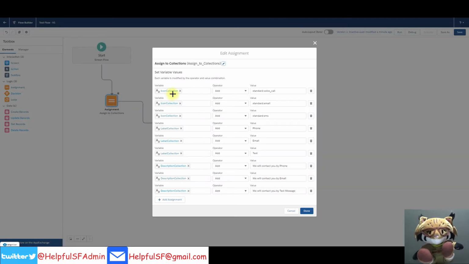So the first thing we need to do is set up collections. I've already set up 3 different collections: an icon collection, a label collection, and a description collection. What we need to do is add these values to each of the collections in order to create our quick choice label. So you can see I've added 3 items for the icons that I've selected: voice call, email, or text message, the labels for each, and then a description for each.